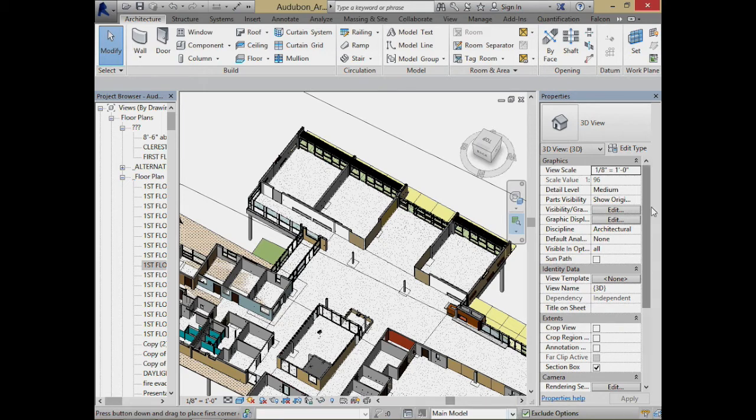As we continue our tour of this space, let's take a look over here. See if I can pan that around a little bit.